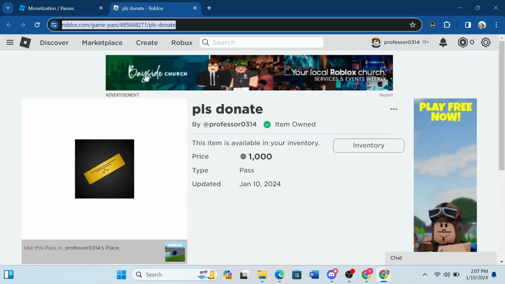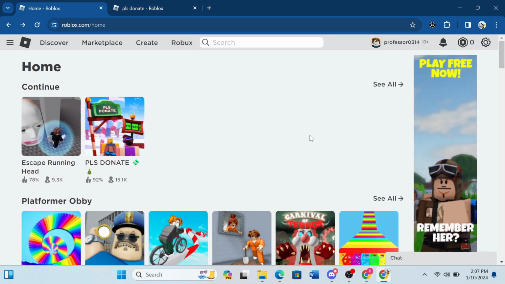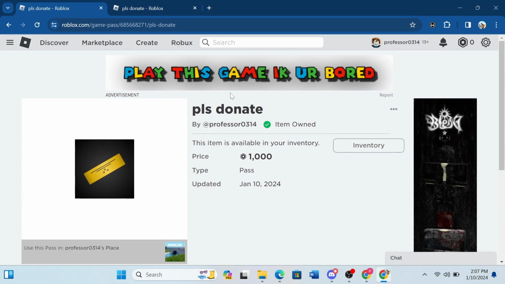Once you get it, I'll switch over to my other account right here. Once you get it, you are going to want to paste it into this bar right here. So it will bring it up right here, and here you will be able to buy the pass and send them Robux. Now keep in mind that Roblox will take a 30% cut, so they would only get 70%, or 70 Robux instead of 100.